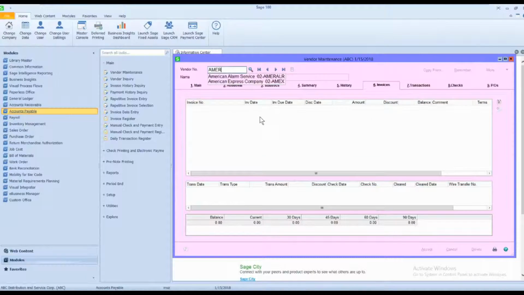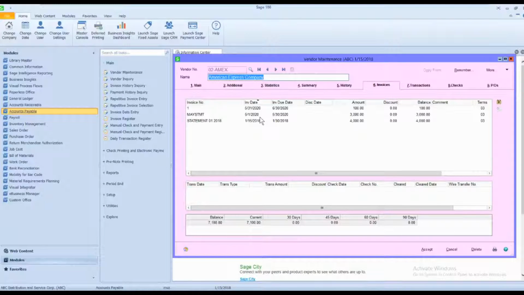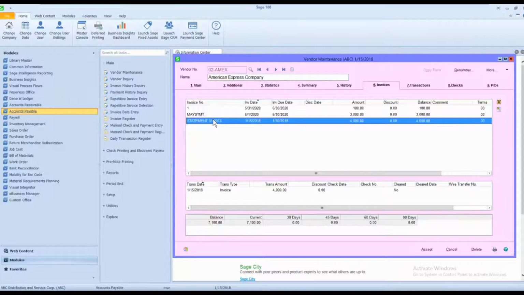If I go to American Express, you'll see that I have a new invoice here for my statement. My invoice register that I've saved to Paperless Office will give me the details of this statement.